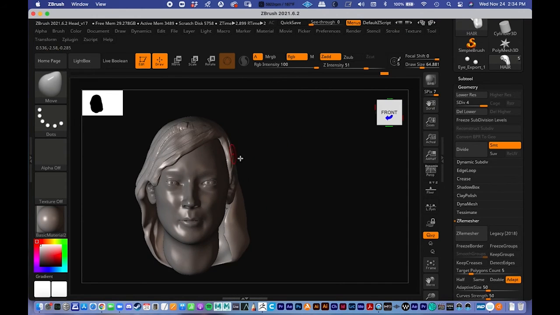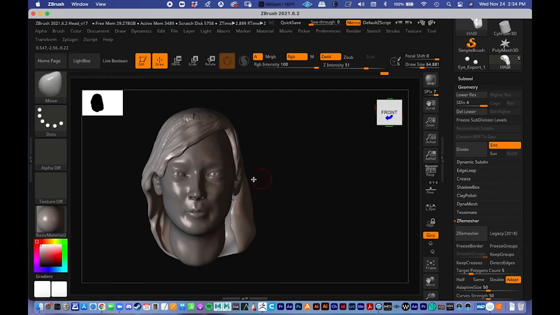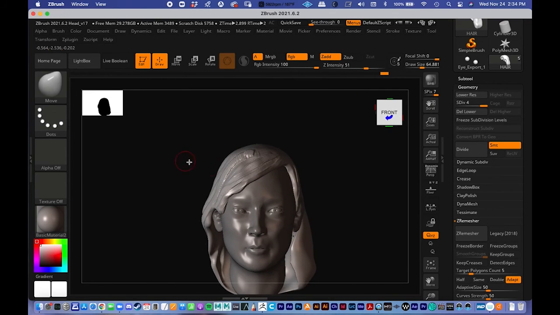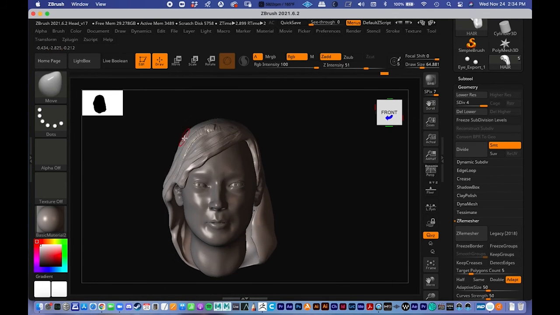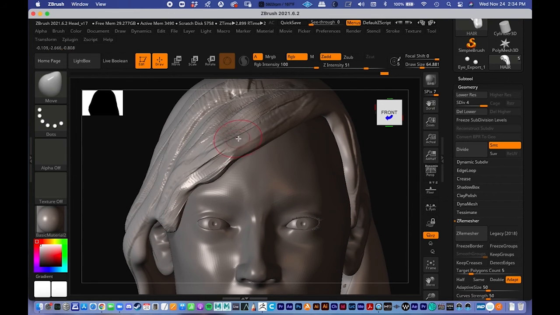And how you sculpt this kind of depends on the style that you want this hair to be. Like if you want it to be stylized, you might want to start messing around once you've made some of your moves here and developed this a bit further than I have.